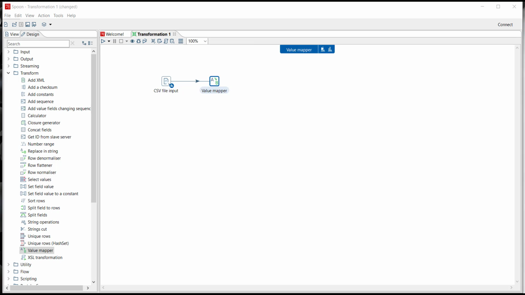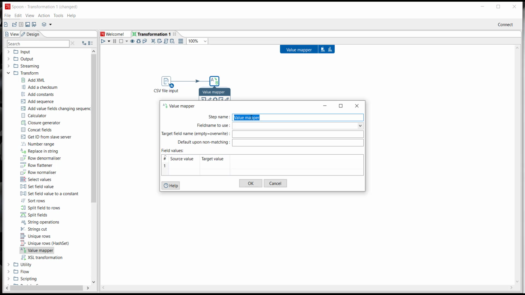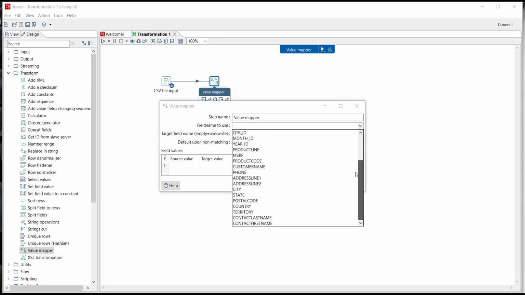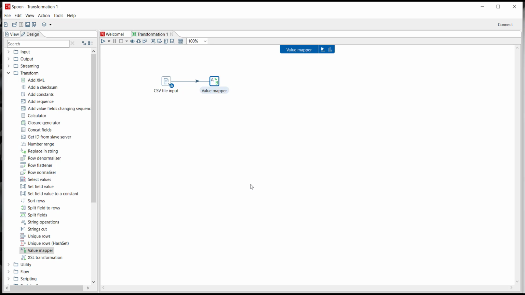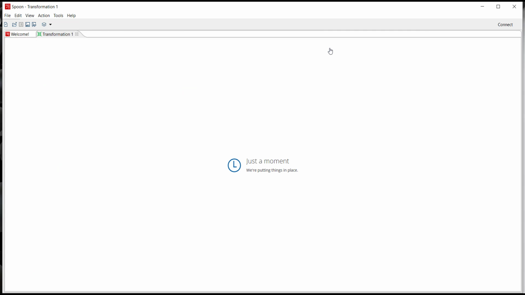Now the hops are the flow of data, so in this case from CSV file input to the value mapper step. If we open up the value mapper step, in this case we're going to use this to change United States to USA. So the field to use will be country, our source value will be United States, and the target value will be USA.